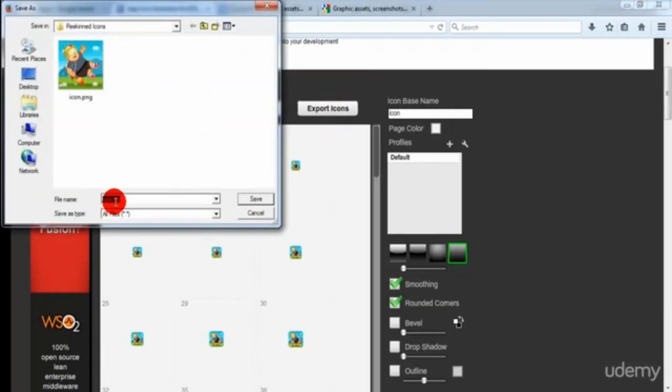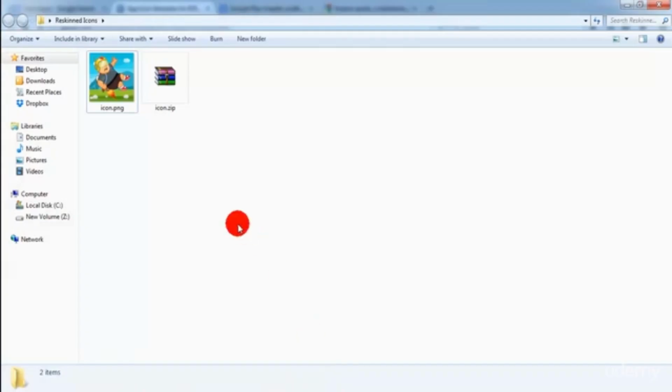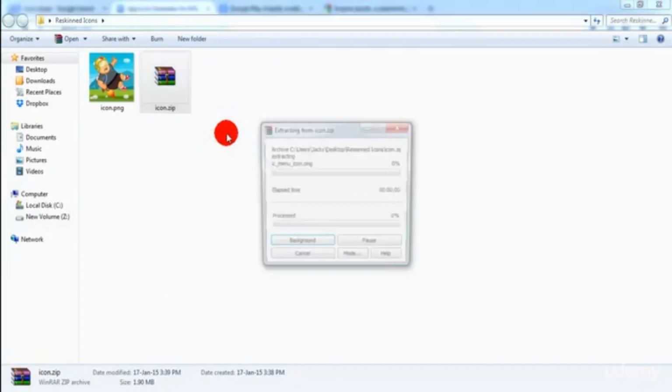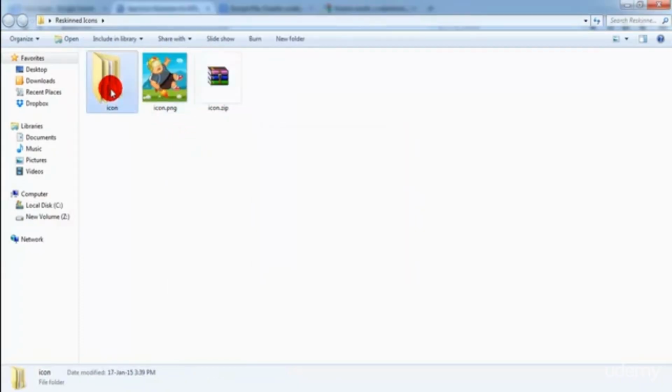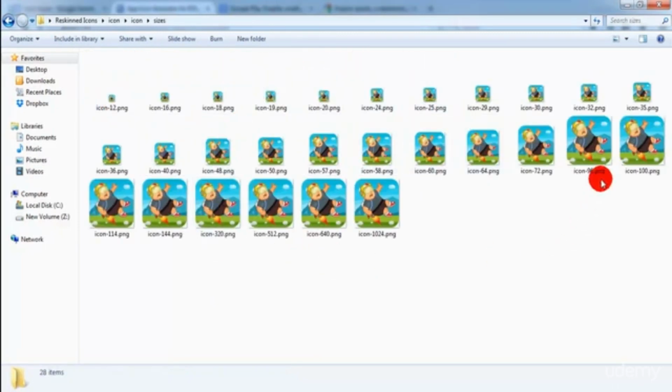Export here, it is a zip file, save. And then I just unzip it. As you can see, there are a lot of sizes here, so you can use them later on when you upload the apps.